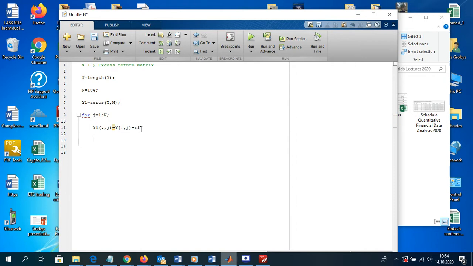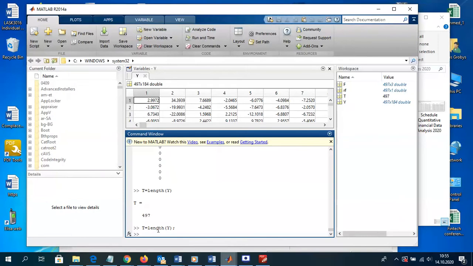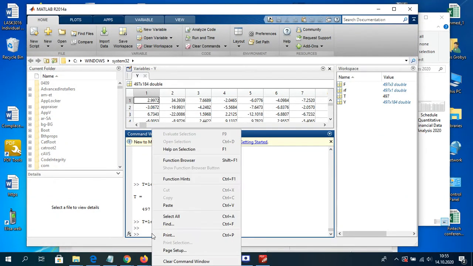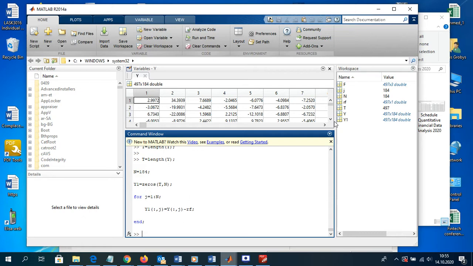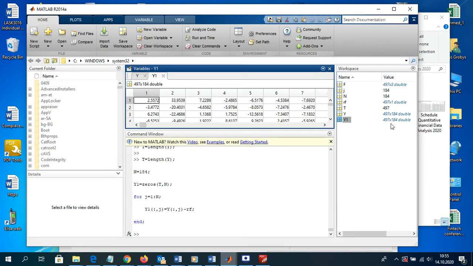Yeah, and we do this for each column in our Y matrix. So we end this for loop. Always we have to end the for loop. And now we copy this code into our command window, paste, and voila. What we see here now in our workspace window is our new matrix Y1. Y1 has the same dimension as our Y matrix, of course, but we have subtracted the risk-free rate from each column vector.